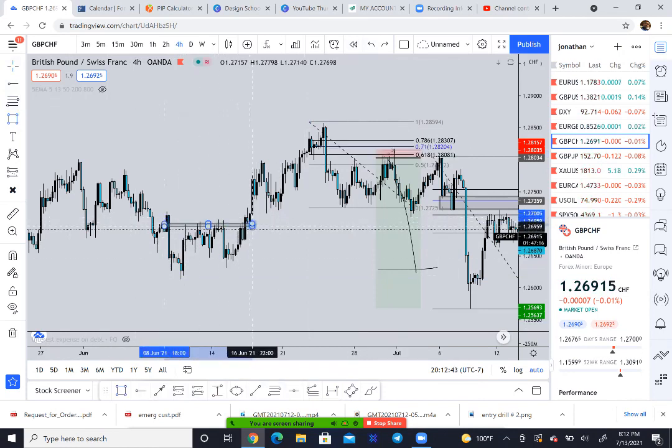So let's say this is the ceiling here, and this is the floor here, okay? That it previously bounced off of. So as you see, this is the floor that came to the ceiling. Now, if I draw a fib, more than likely this here is going to be the 78 area.